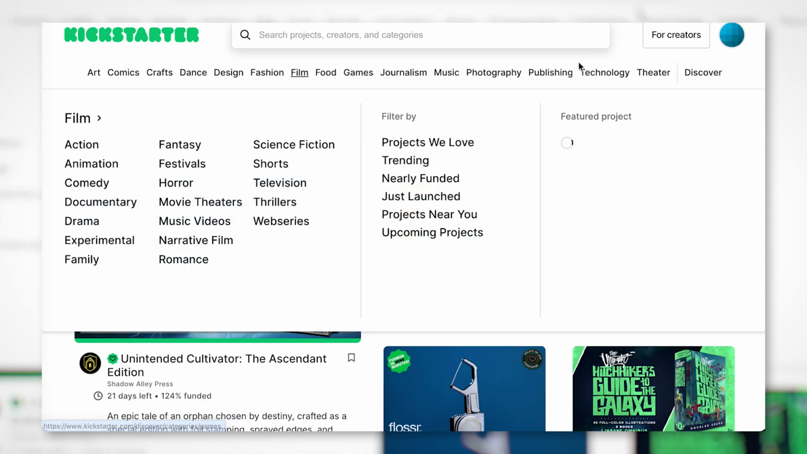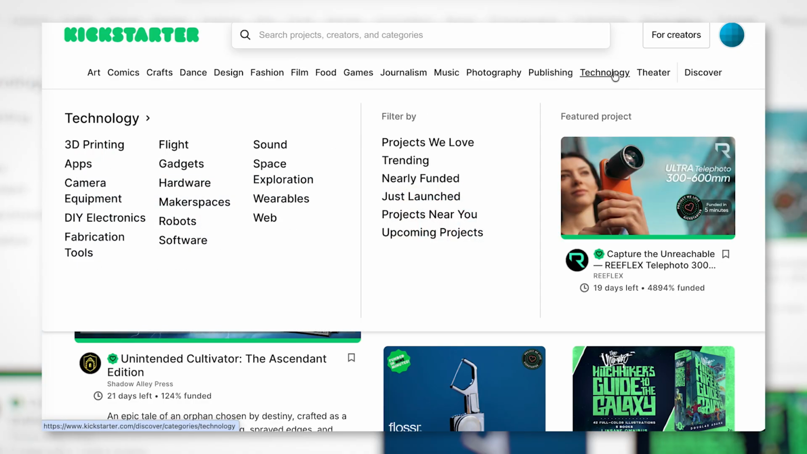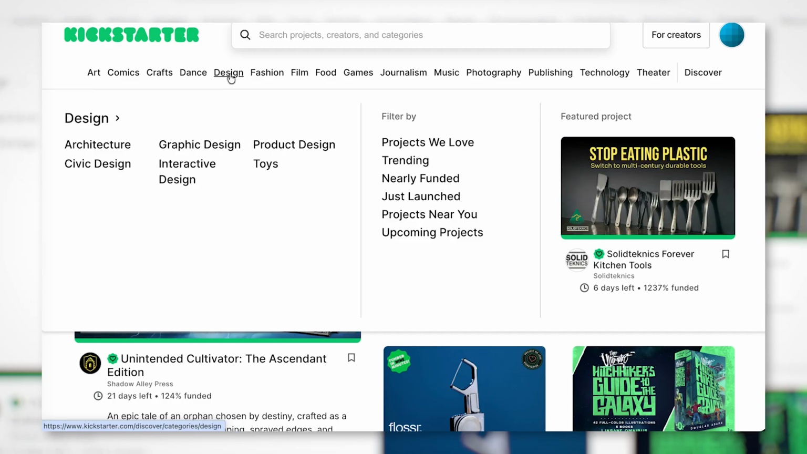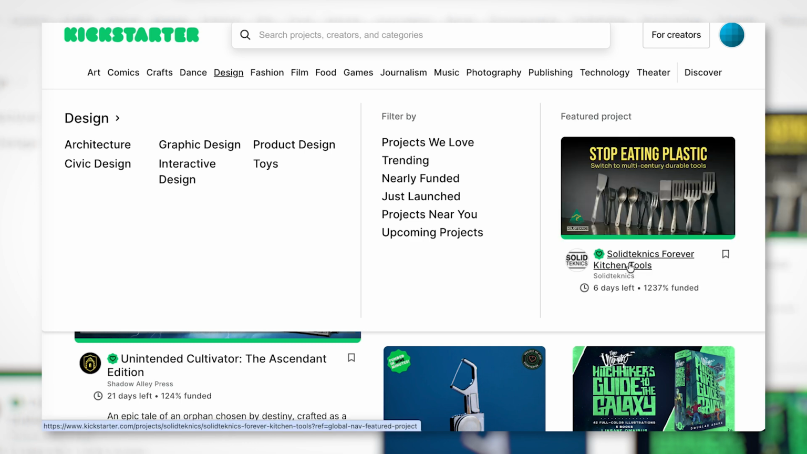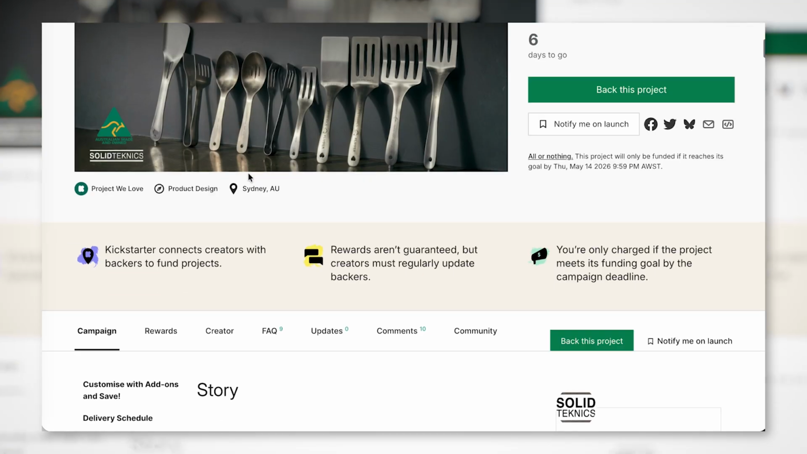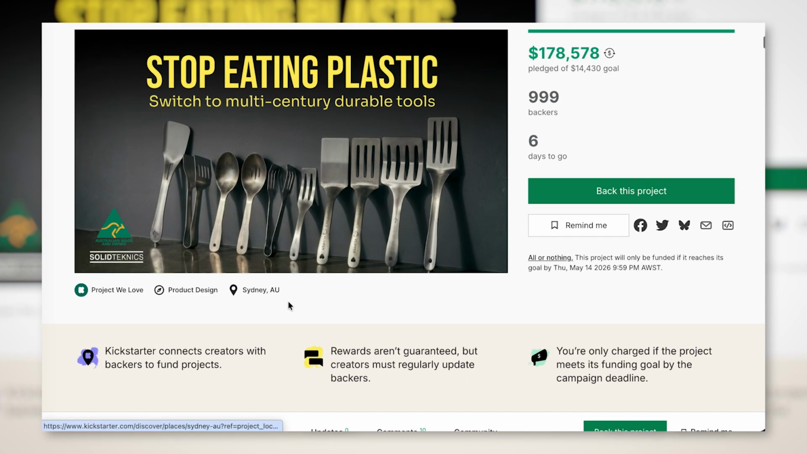I find that to be a lot more common in the technology and gadget categories, and in design products. I find that to be a little more common for that specific category group. So how is that going to show? Well, if you check out a new project, like we are here with the design category, you're going to see that specific location appearing on the project.